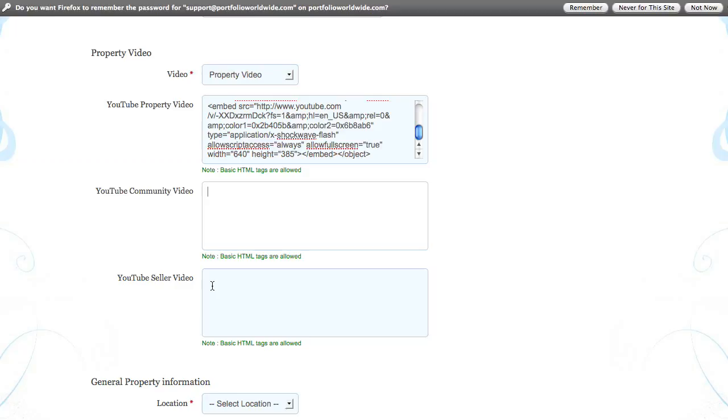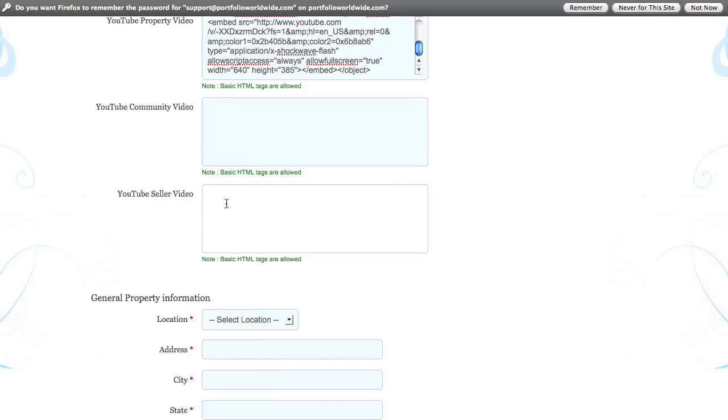Next thing, it says YouTube seller video. If you have a video about yourself, or maybe you've even put together a little video standing in front of this property saying, hi, welcome to this property, etc., etc. Or you may just have a generic video for you or your company. Here's where you would put the embed code for that, and it'll show up on the listing page as well.